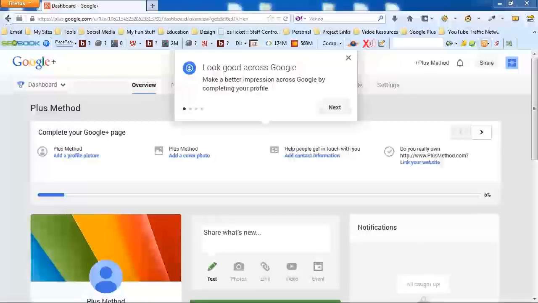You're also going to want to add the Google Plus badge to your website. Now, the cool thing about this is that it consolidates the plus ones from your website and your Google Plus page, so you have more showing on both. A video about how to add the Google Plus badge will also be found in the bonus material.